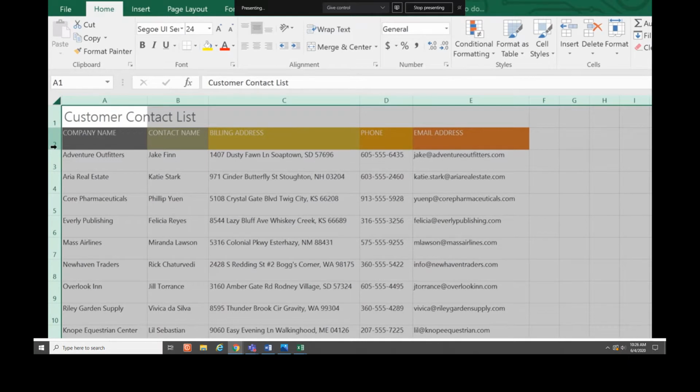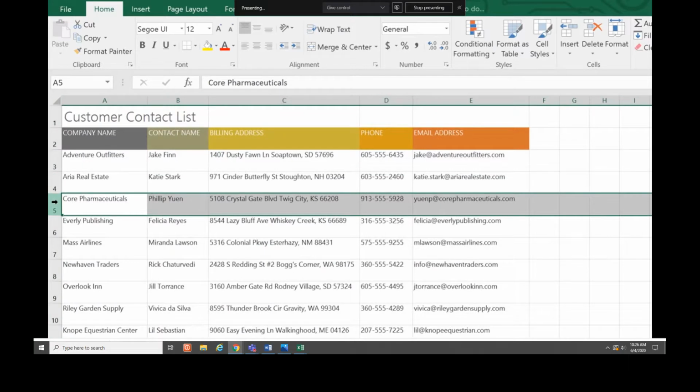Next, I need to add another row to this list. I'd like to put it in between row 4 and row 5. To add a new row, all you have to do is select the row heading below where you want the new one to appear. Then click the Insert command.